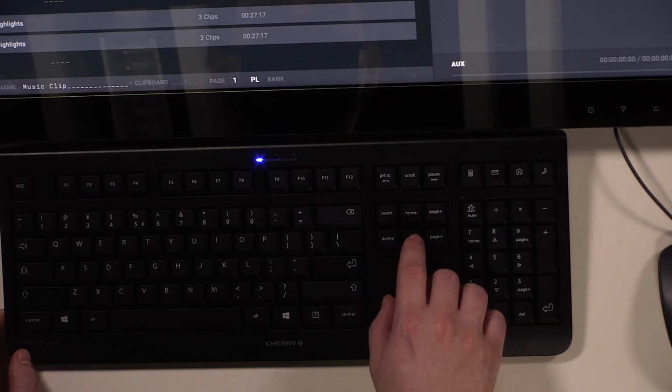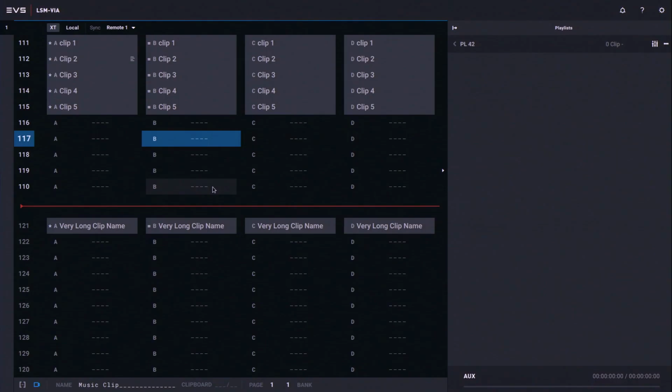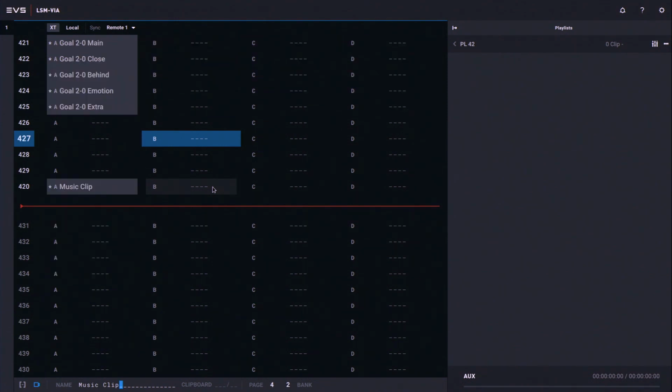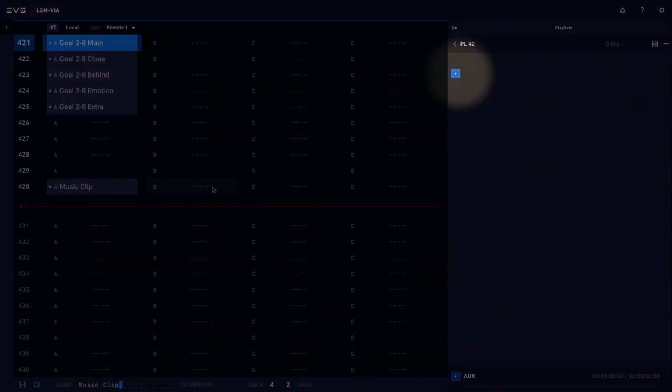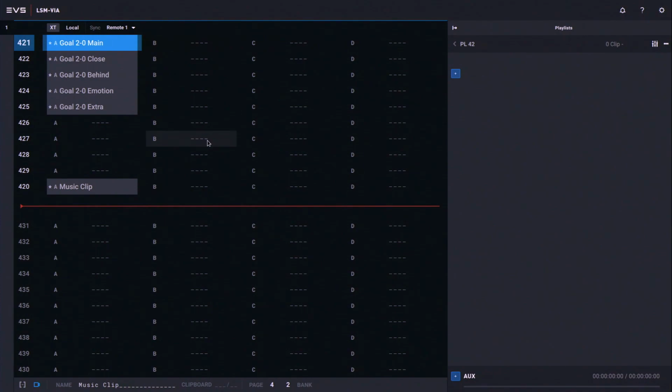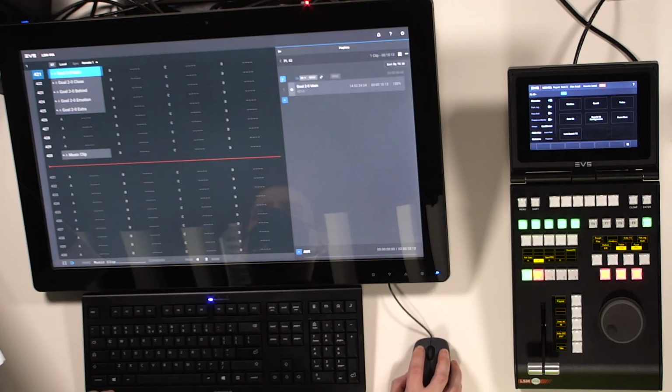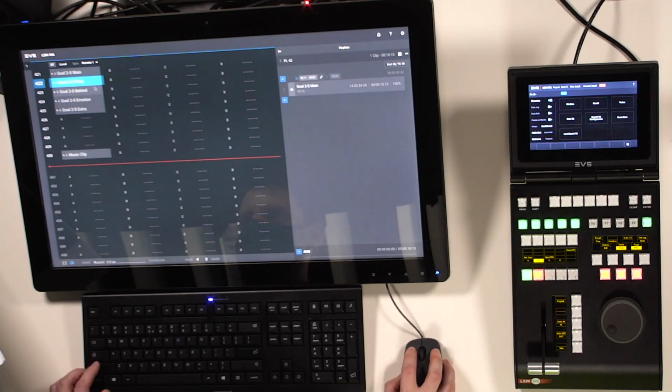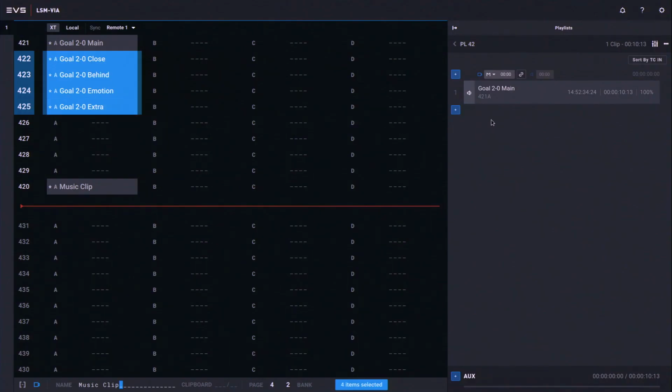To add clips into the playlist, select the clip you want to add from the clip grid. As soon as a clip is selected, a plus sign will become available in the playlist panel. Thanks to the use of a mouse, you can also do a multi-selection of different clips and camera angles and insert them by clicking the plus button in the playlist panel.